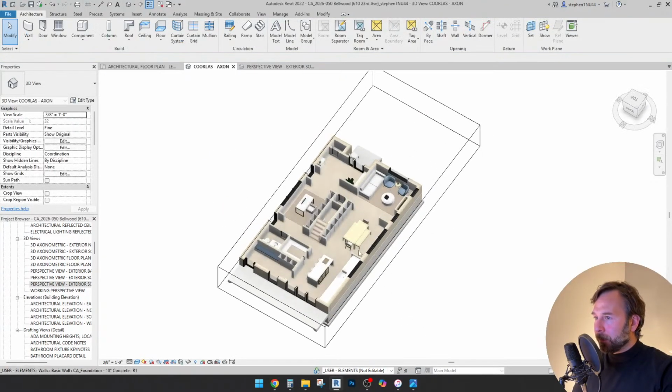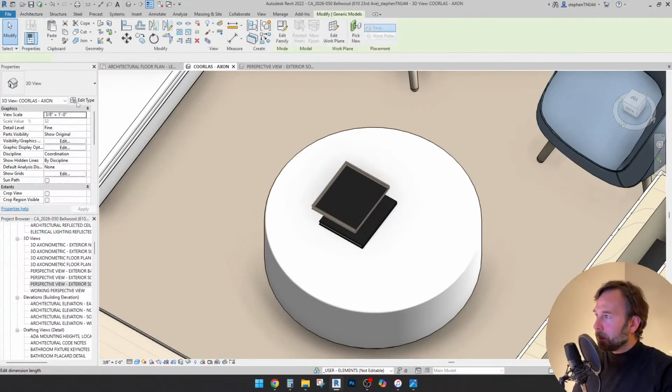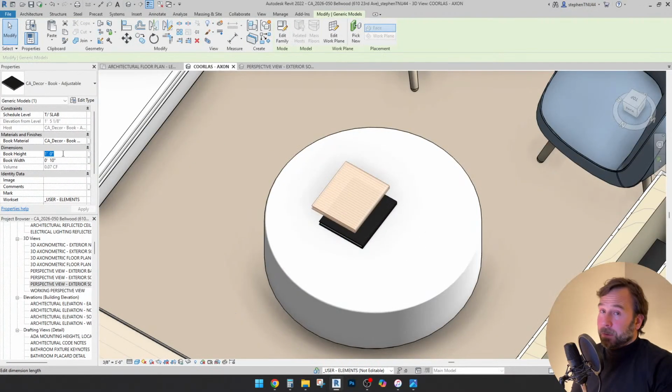Put down some books on here. Just want to size the top one a little smaller. So these are all like entourage components. I've got them labeled as decor, so I can type in decor and all my decor will pop up in my properties menu. It's helpful to just populate it in model so it's there in all the renderings.